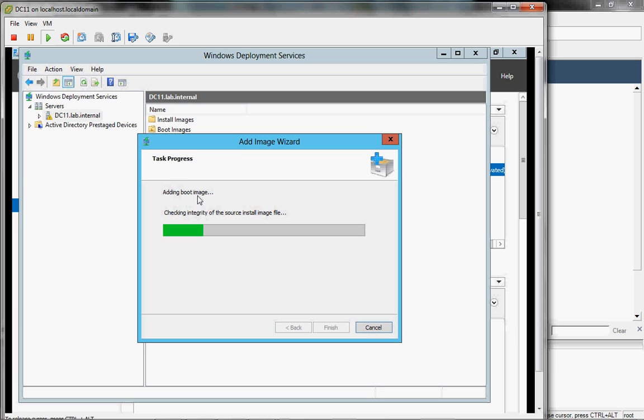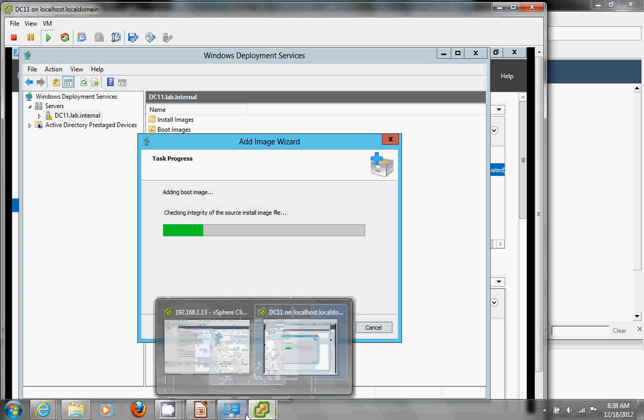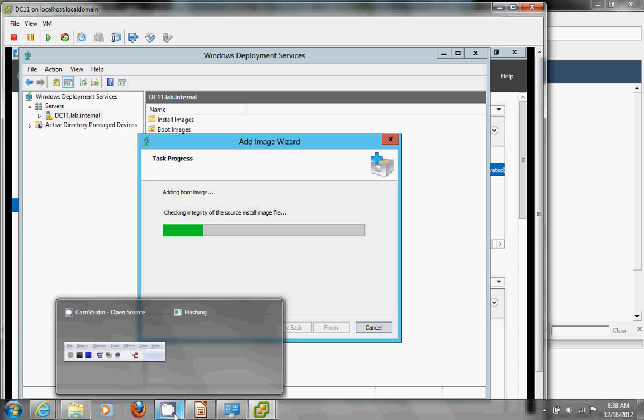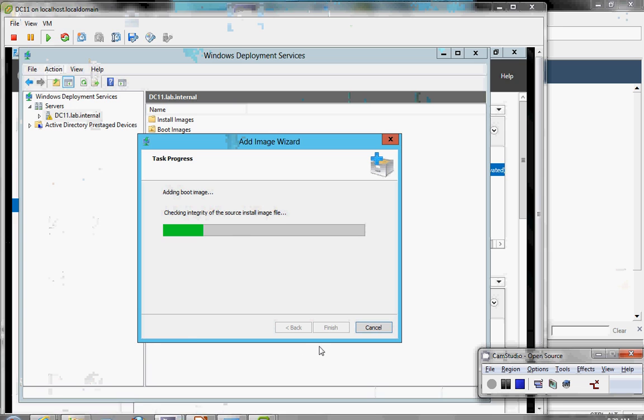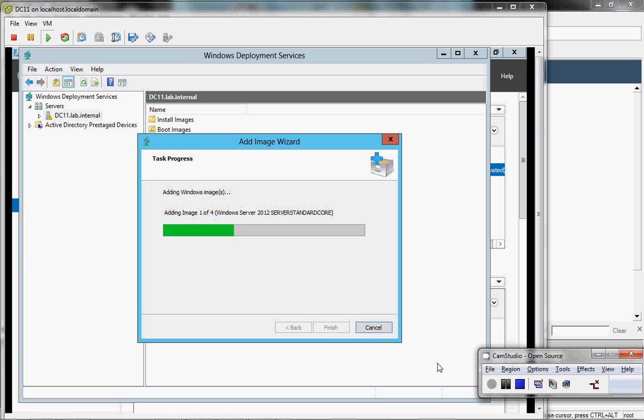Since this takes a while, I'm going to pause the video and come back when this is done. Okay, I came back just to show you that this is adding the Windows image as opposed to the boot image, and it's image 1 of 4 of Windows Server. The image has an index on it for each of the versions it can install. 2 of them are core, and 2 of them are GUI.